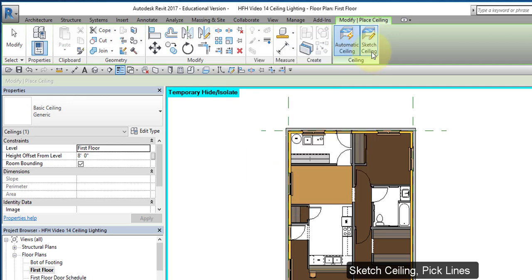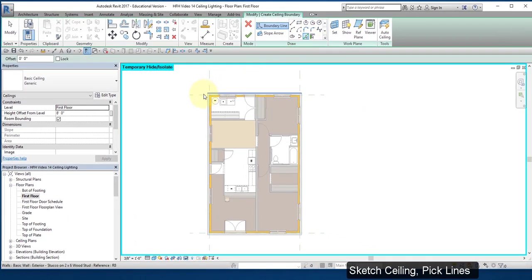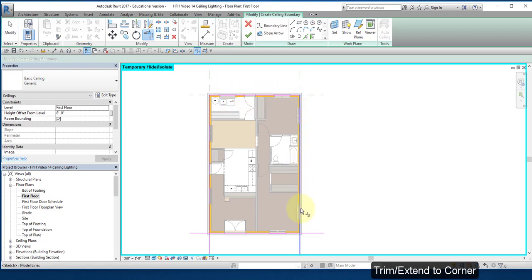Select Sketch Ceiling. Select Pick Lines. Pick your 4 reference planes. Select Trim Extend to Corner. Trim your 4 corners. Finish your sketch.